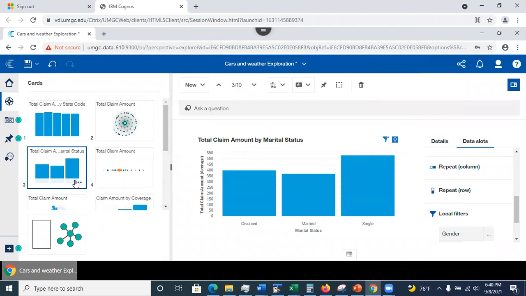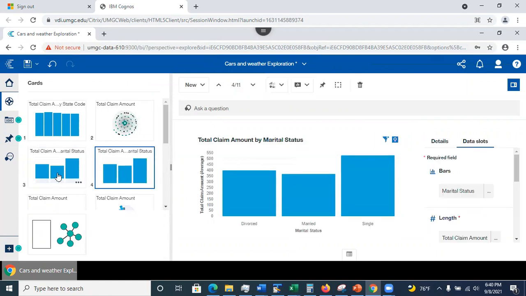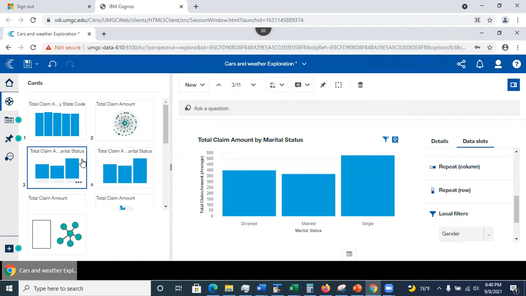I'm gonna copy this card. Do you see this? I'm gonna do duplicate. Okay, so here is one copy, and this is the other. In one copy, I want to keep gender as a male, and in another one, I want to keep female.